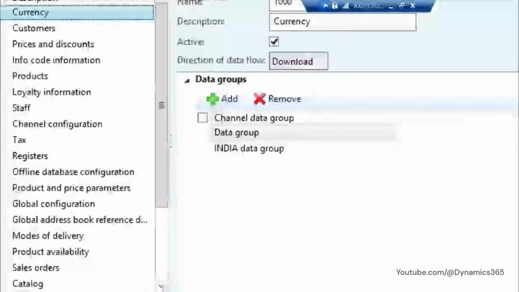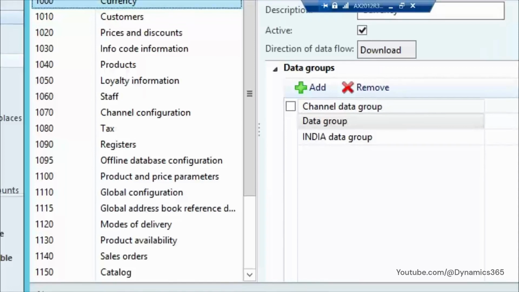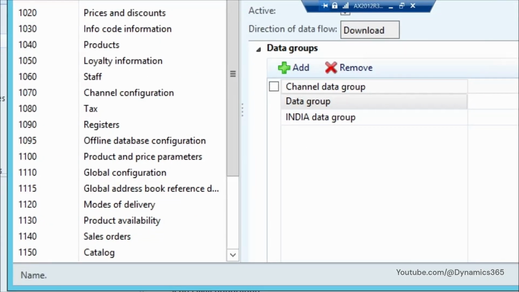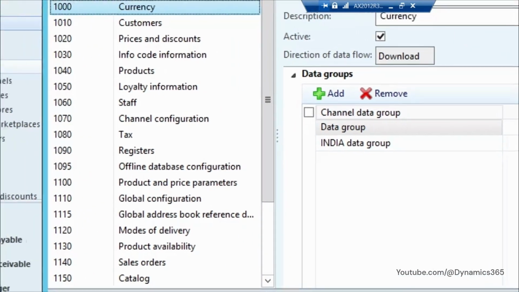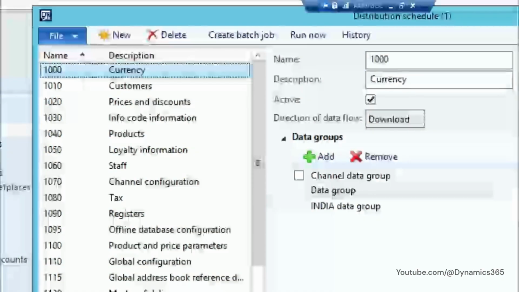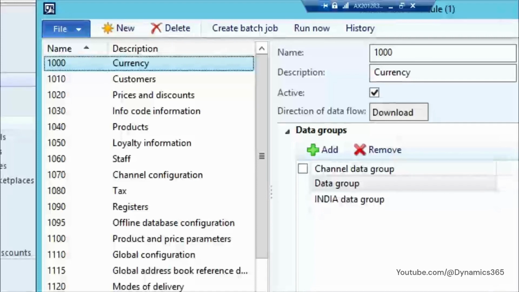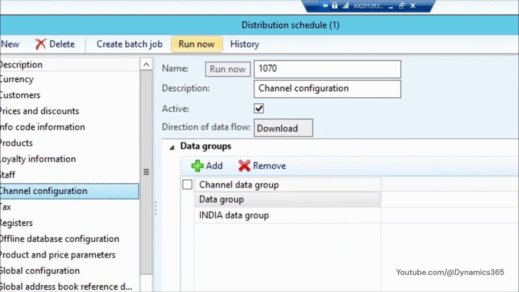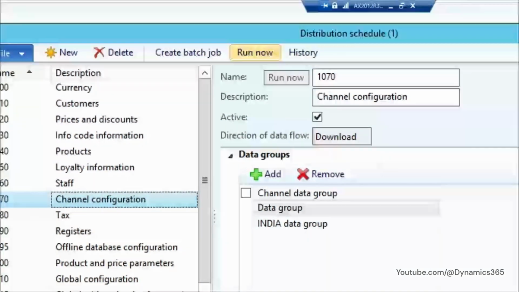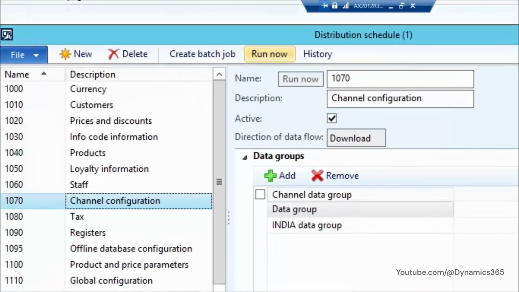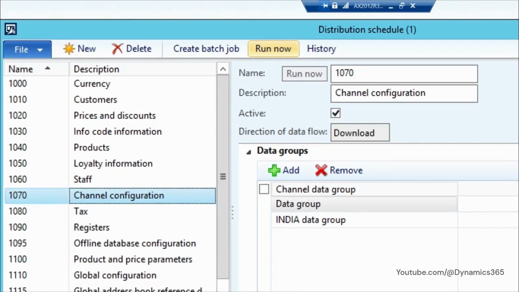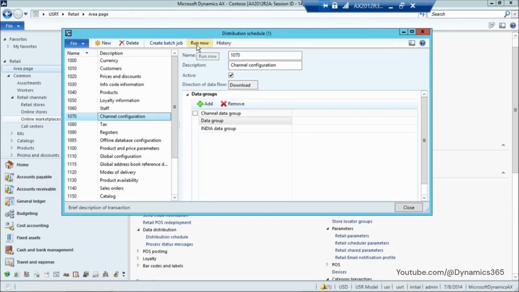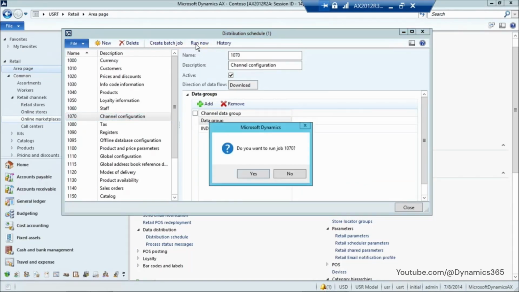Here, we have actually edited changes in the channel, which means we need to run the 1070 job, which is channel configuration. I am going to minimize this zoom, select channel configuration, and click on run now. You can either do a run now, or in a typical environment you may create a batch job for it, click on batch job, associate that to a batch processor, and then the job will be handled. However, for the sake of the demo I am going to click on run now.